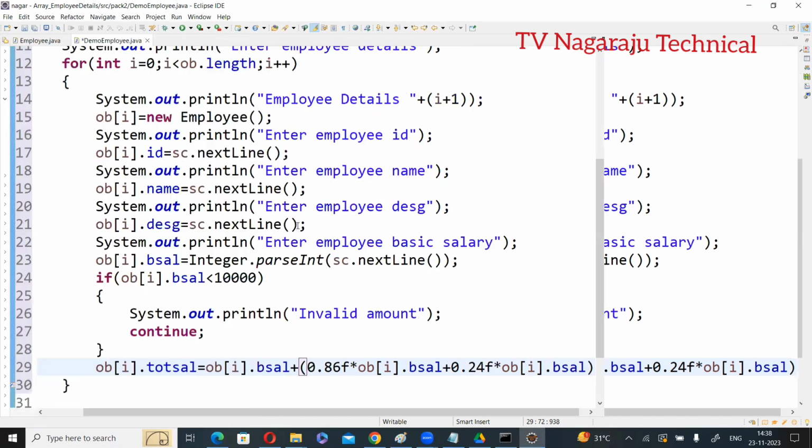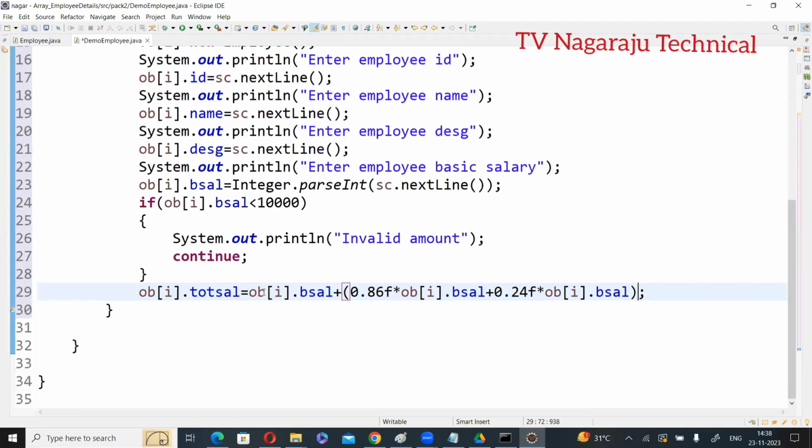So here what I am doing: OB of I total salary is equal to the general formula, basic salary plus 86% of basic salary plus 24% of basic salary, like DA and HRA. Remember, here one error is there in the program. For example, this is okay, this is okay.